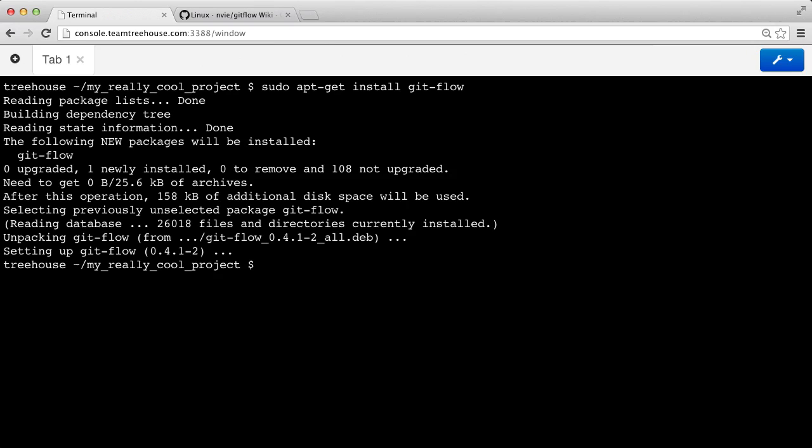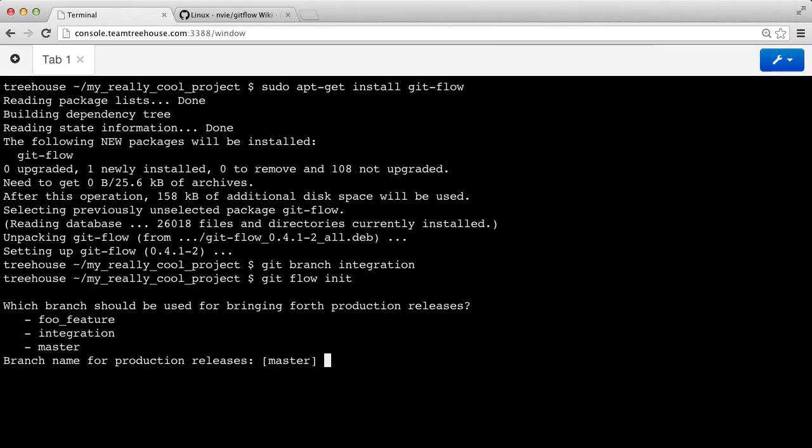In order to prep our repository, I'm going to create one new branch real quick named Integration. I'll explain why in just a second. Now we need to initialize our repository to get it ready for Git Flow. We do this by running the git flow init command. This will ask us a series of questions about our preferred workflow.